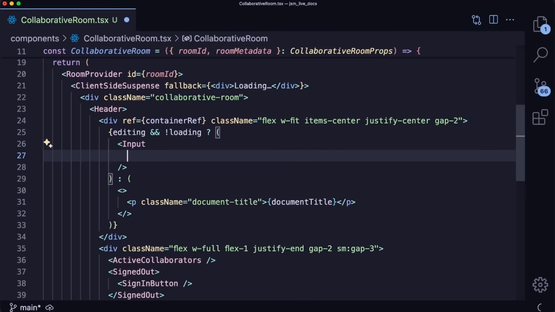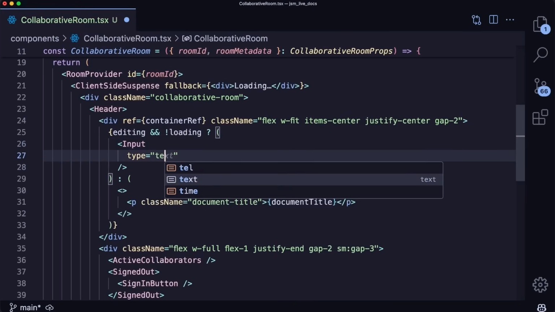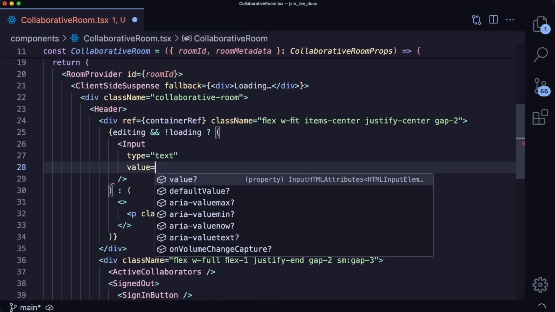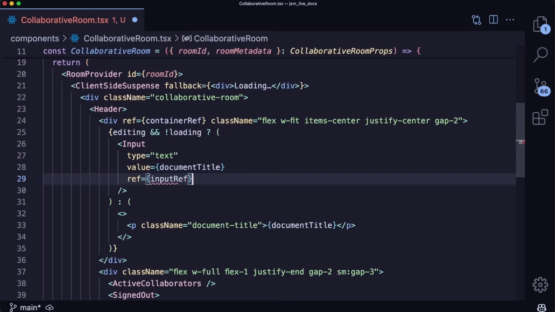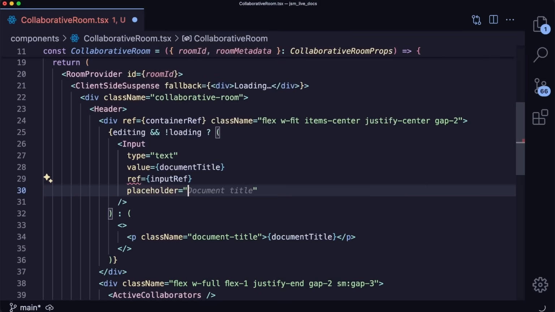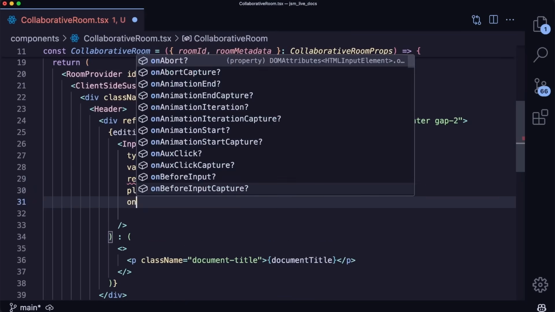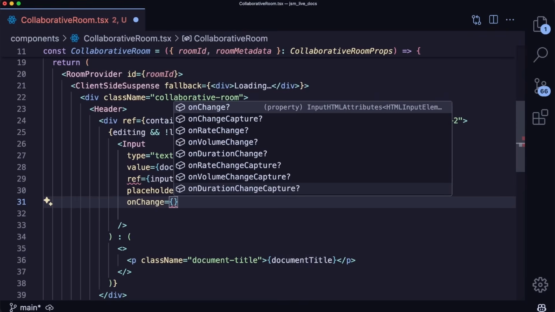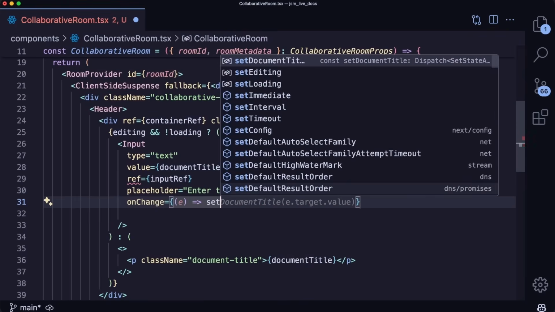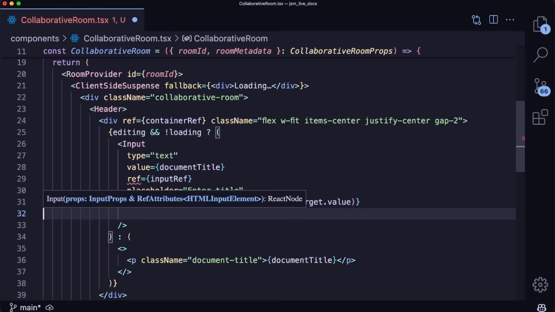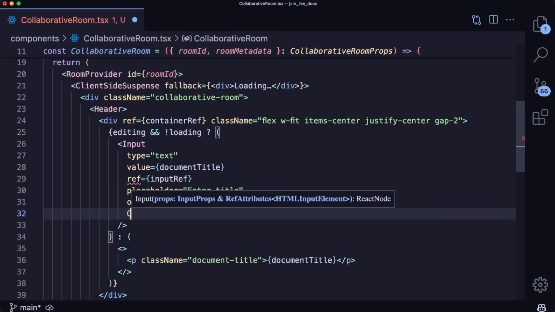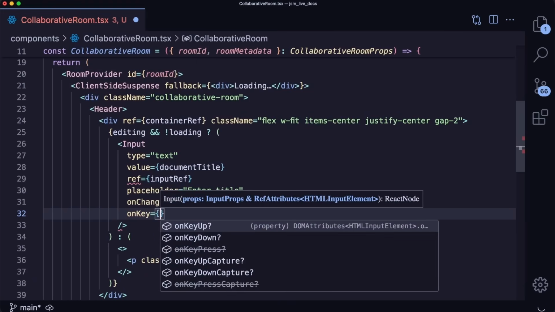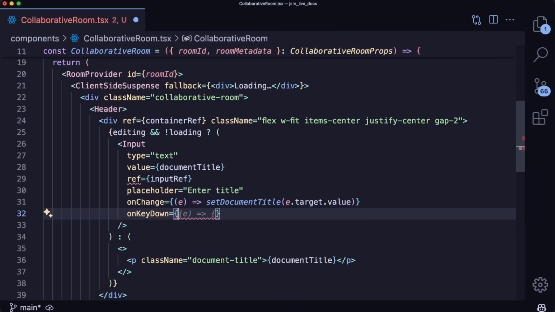Now let's modify this input by giving it a type equal to text, a value equal to document title, a ref equal to input ref, a placeholder equal to enter title, an onChange equal to a callback function where we get an event, and we call the set document title and pass the e.target.value, which is the value of the input we want to add. We're also going to add an onKeyDown property, so we can register every key press. And for each one of these key presses, we want to call the update title handler function.